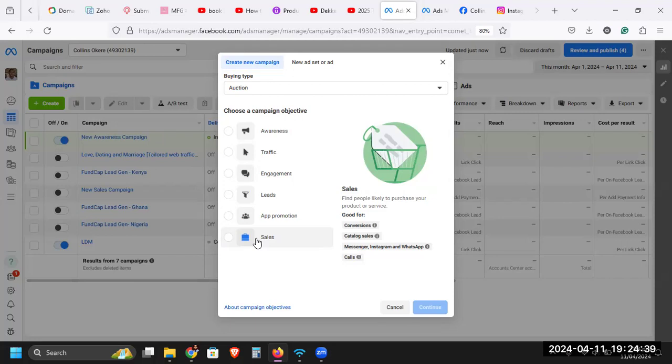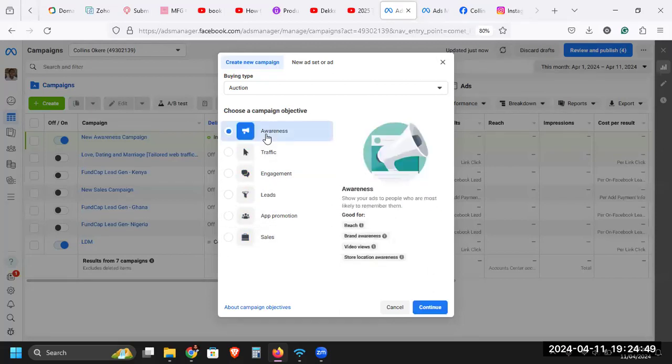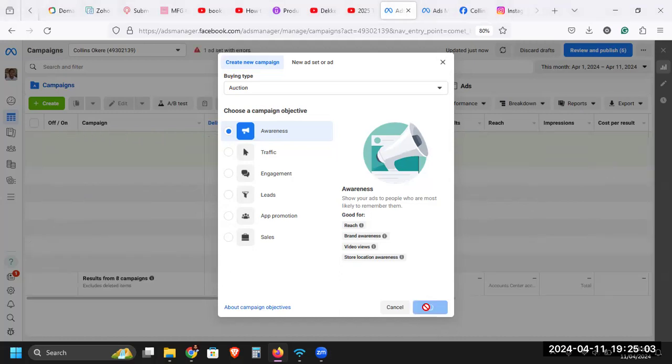So for the purpose of this training, I'd like to put you through the awareness. We'll start with awareness. So we're going to be working with the awareness campaign objective here. We continue.